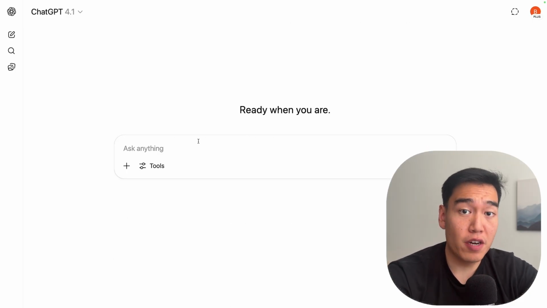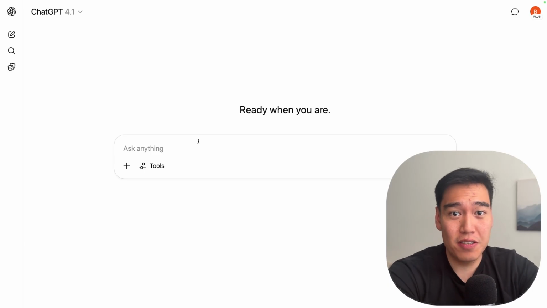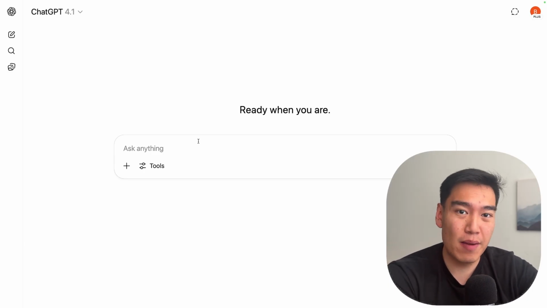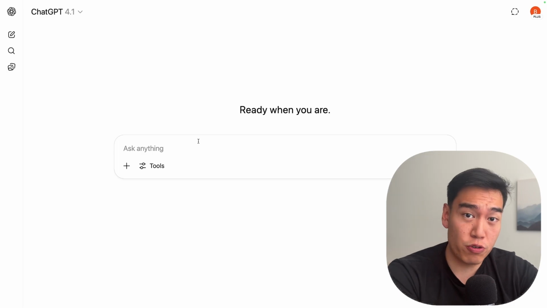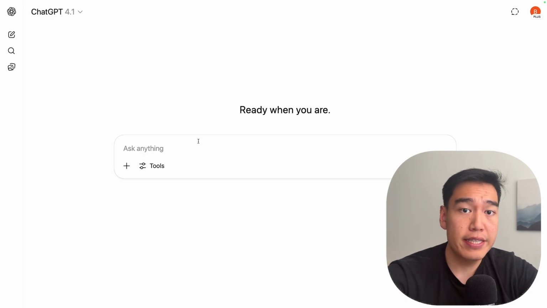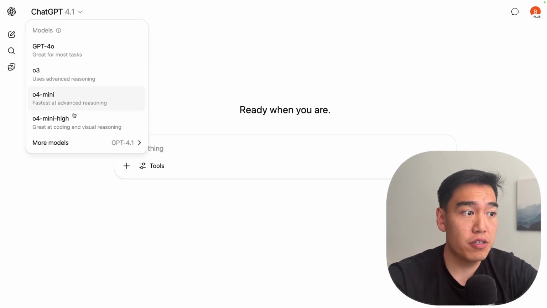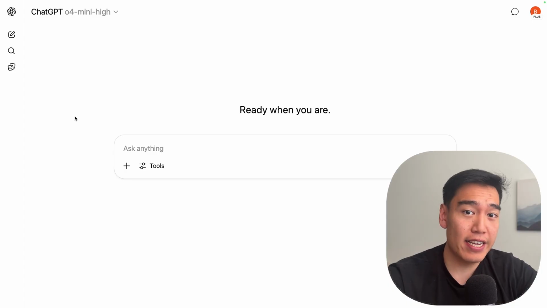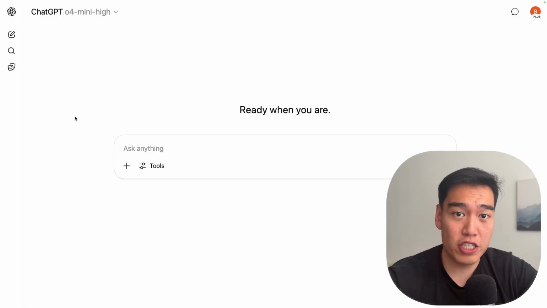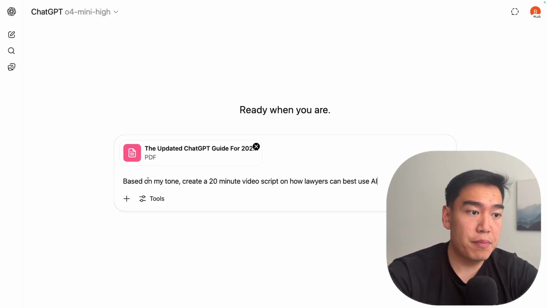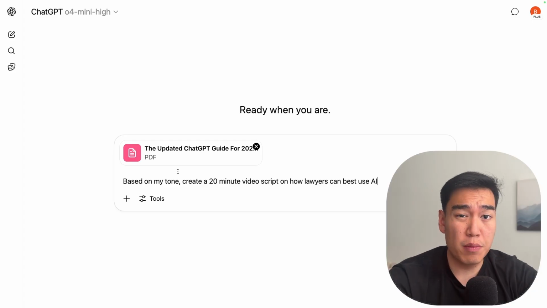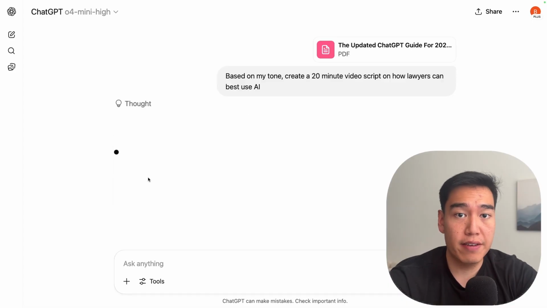And then if you want to move on to even more complex tasks, so this usually involves things in the STEM fields like coding, math, science, or if you want to write in-depth scripts for videos, for example, then you would go ahead and switch the model here to be O4 Mini High and ask the model a complex question or request. So, super quick example here, but I've just uploaded some of my example video scripts and I could say, based on my tone, create a 20-minute script on how lawyers can best use AI for a video.